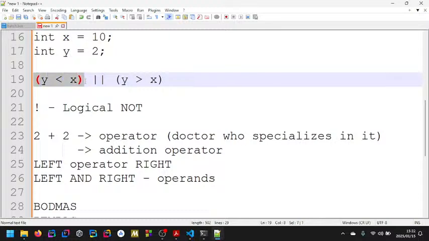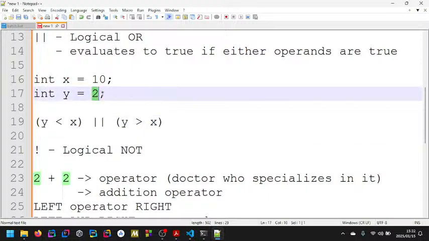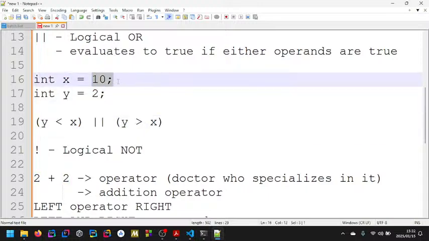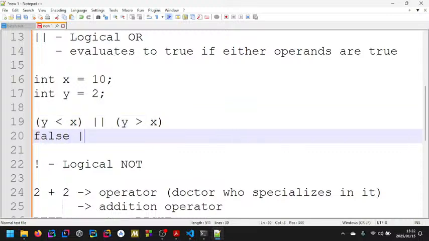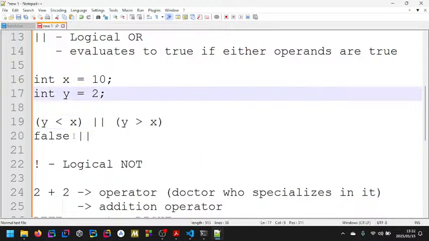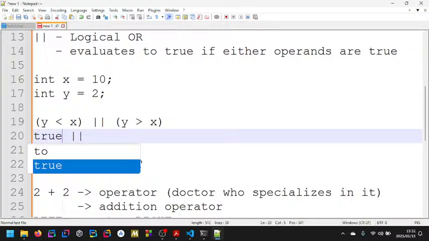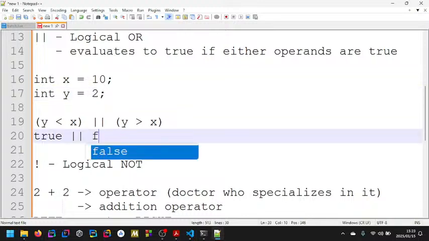So we ask the question, is y less than x, which basically means is 2 less than 10? No, this will be false, right? So the left side will be false. What about the right side? Is y greater than x? Is 2 greater than 10? No, it's not. So this will be false.